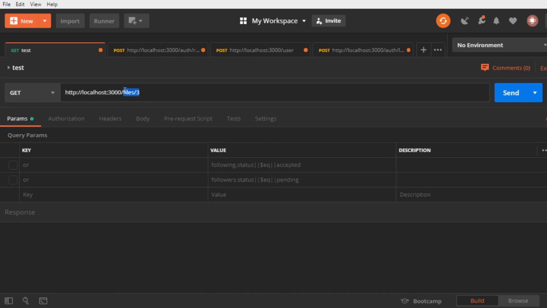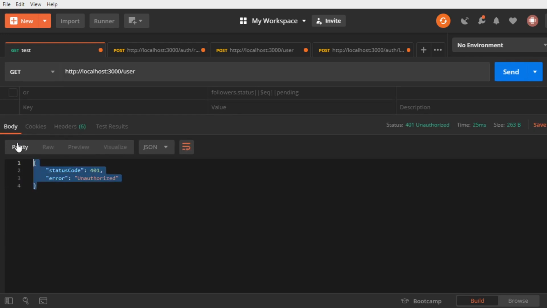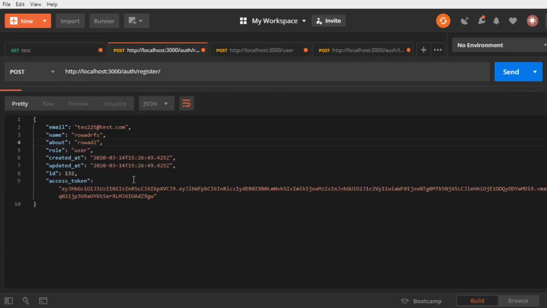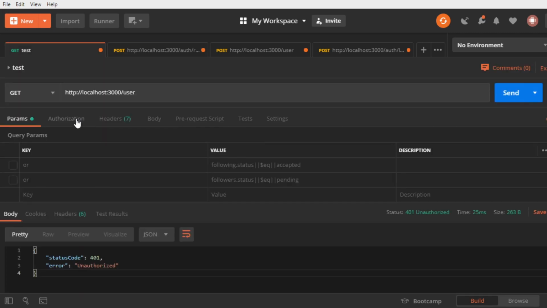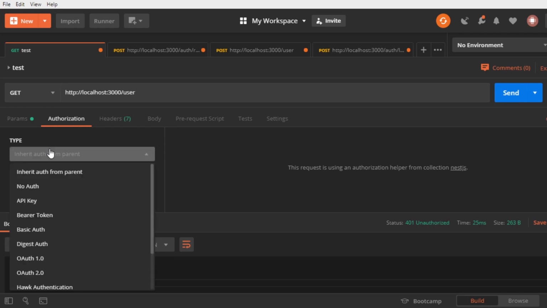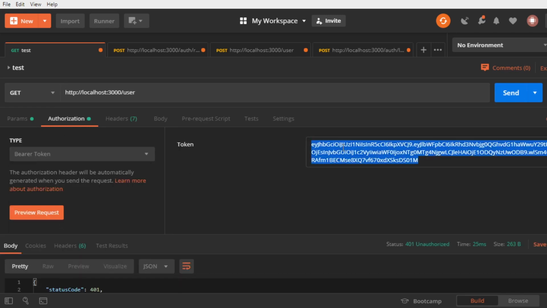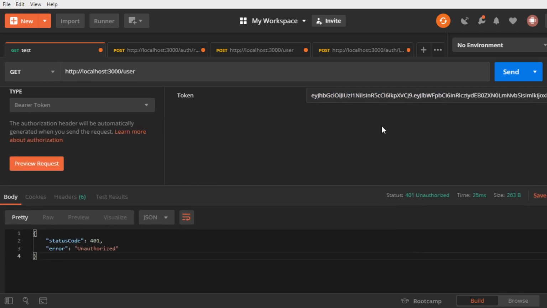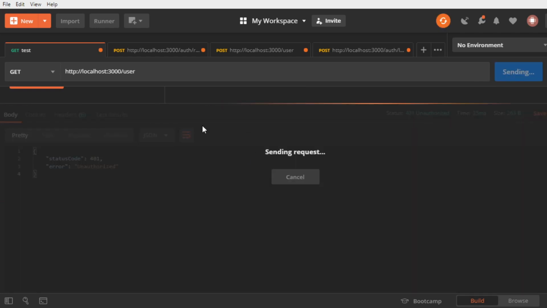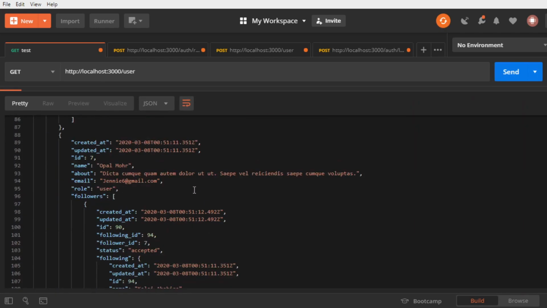So go to /user, unauthorized, which is correct. So let's go, this is the access token, and this is how you should send it from the front end application, whatever it is. So in the headers, choose bearer token, it should be equal to this token that you get from the response. Send it. Now we see the data, which is very good.